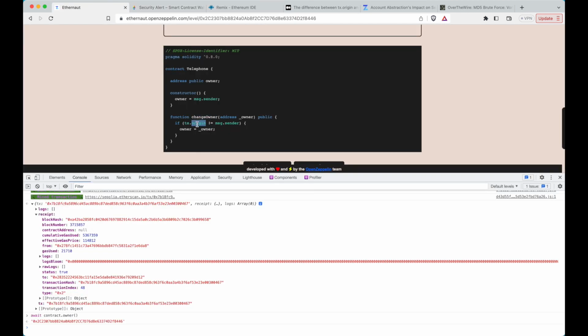Because you can see here, when tx.origin does not equal message sender, we're actually setting the owner of this smart contract to whichever parameter _owner was passed through here. And I need to make sure that that's my address, because I need to become the owner of this contract in order to beat this level.